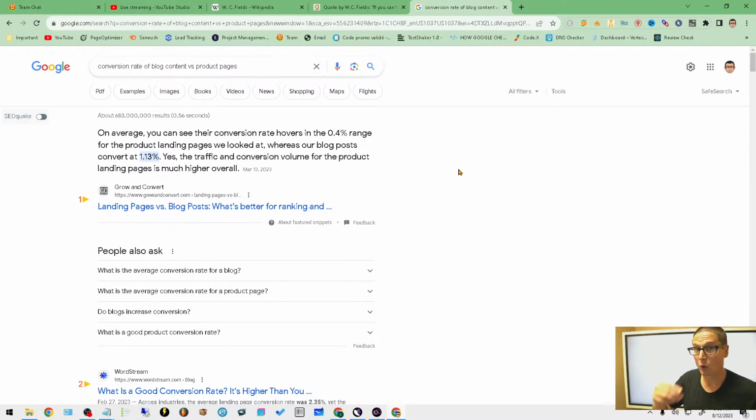our product or location pages, location-based service pages where we're aiming to sell an actual product, not give information, not supporting content, right? 1.13. That's a huge difference.